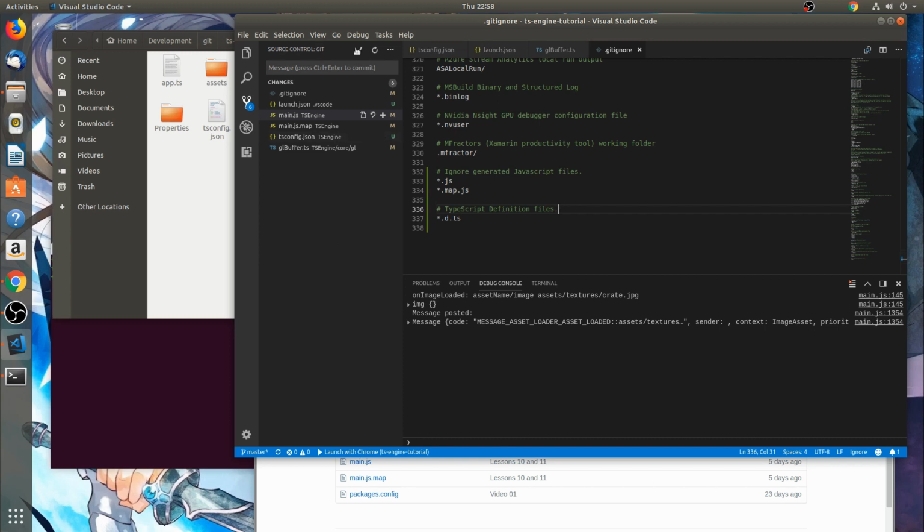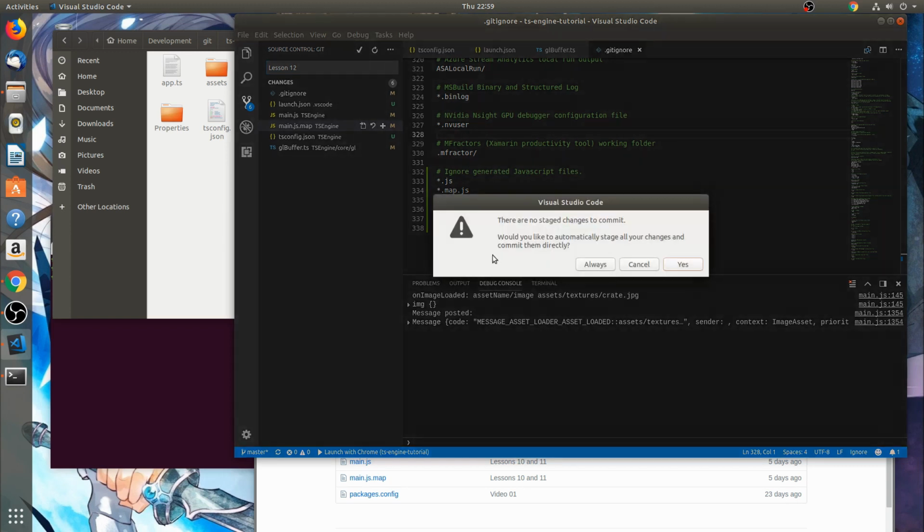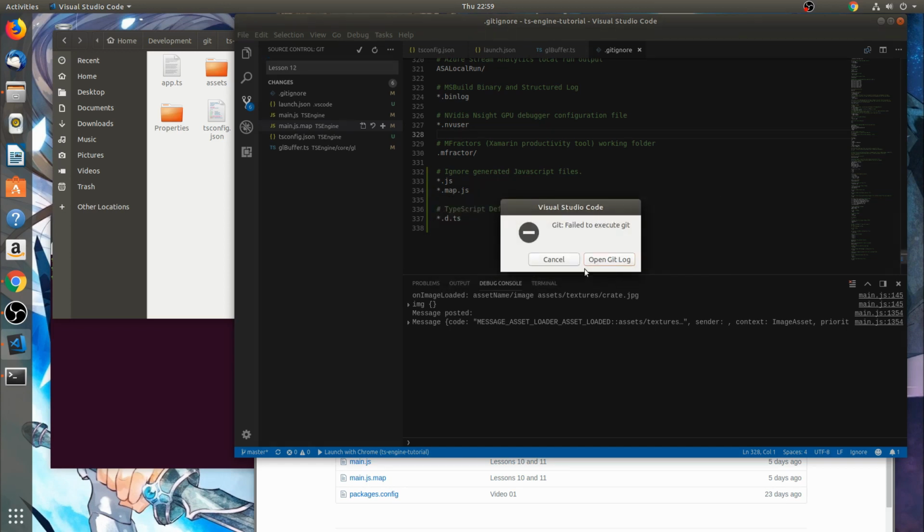Okay, so that is pretty much everything that we should need to do. This time around, I'm just going to go ahead and commit here. I'm going to say lesson 12, and I'm going to go ahead and commit that. Whoops, I forgot to stage the changes. Okay, yes, commit them automatically.